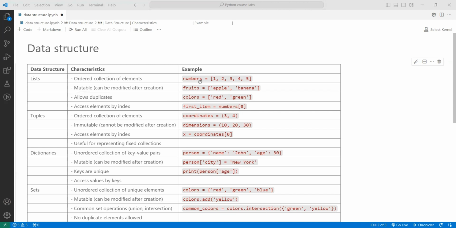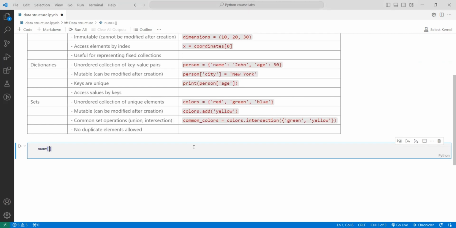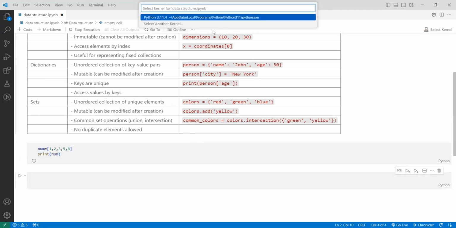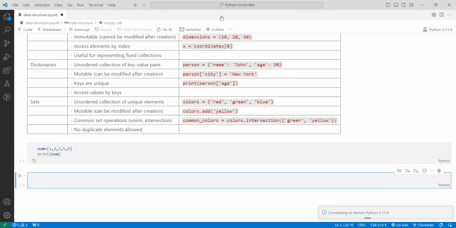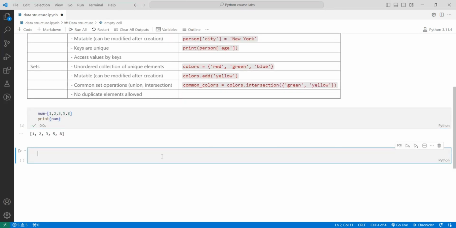Index means, suppose I have a list, say num is equal to 1, 2, 3, 5, 8. So this is my list. What I want is to print num, and I'm printing it, right? Let's select the kernel first. I have a list and I'm printing the list and I got my entire list. Suppose I want to print only the number which is 3. I wanted to print 3.